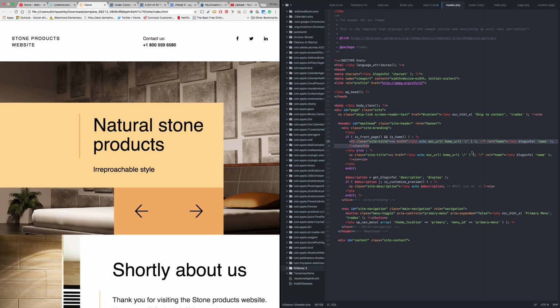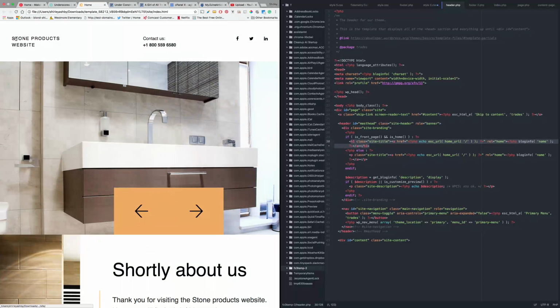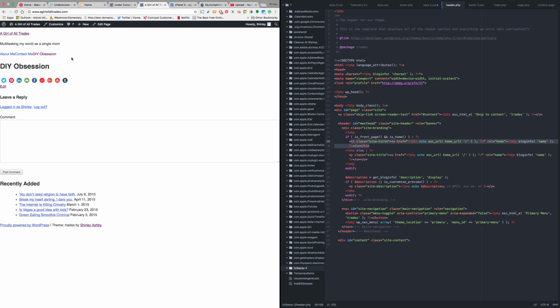Okay, so here's our H1, and there's what we want it to look like. So I want the H1 to be the name of my website, A Girl of All Trades, and that's what it's calling upon right there. And this is kind of like the description. Here's our description right here, and you could always change these into like an H2 or whatever you want. Just get in there and dive right in.